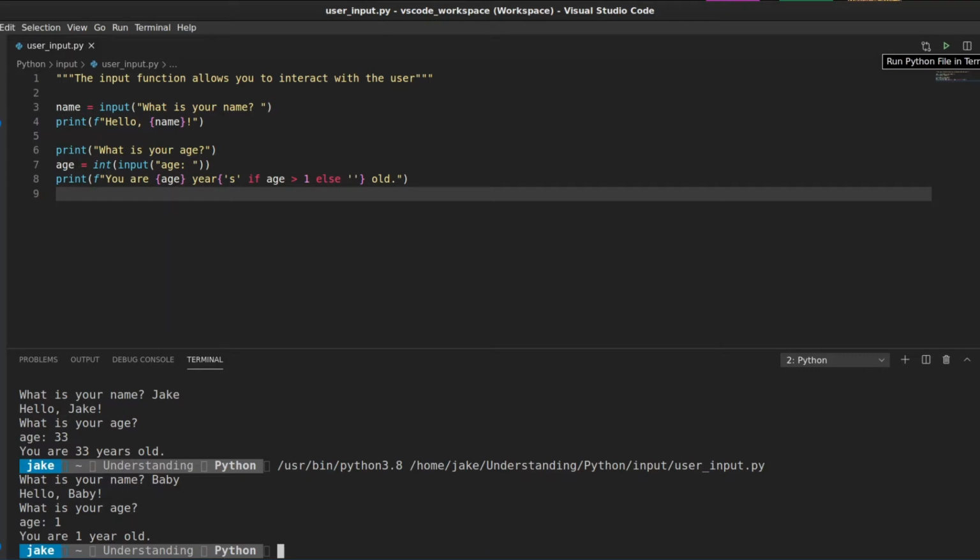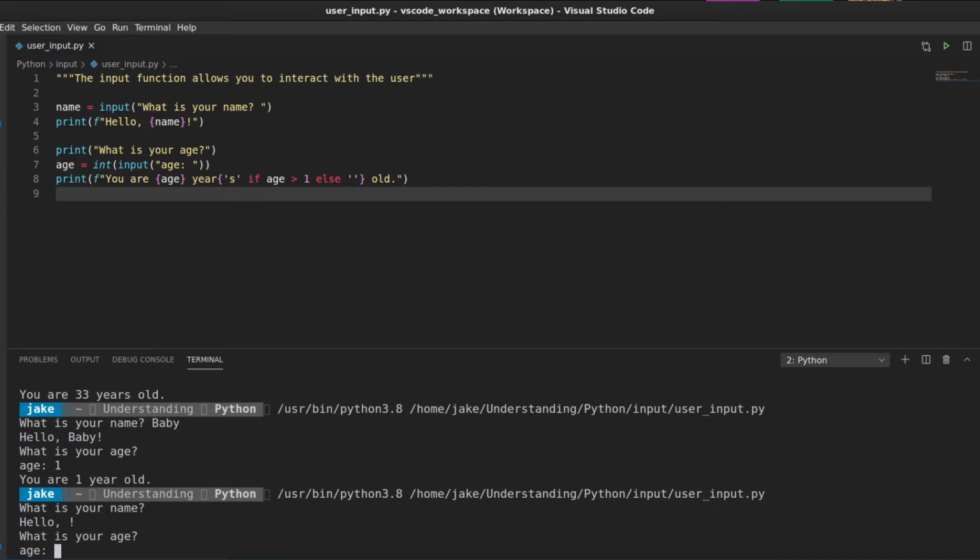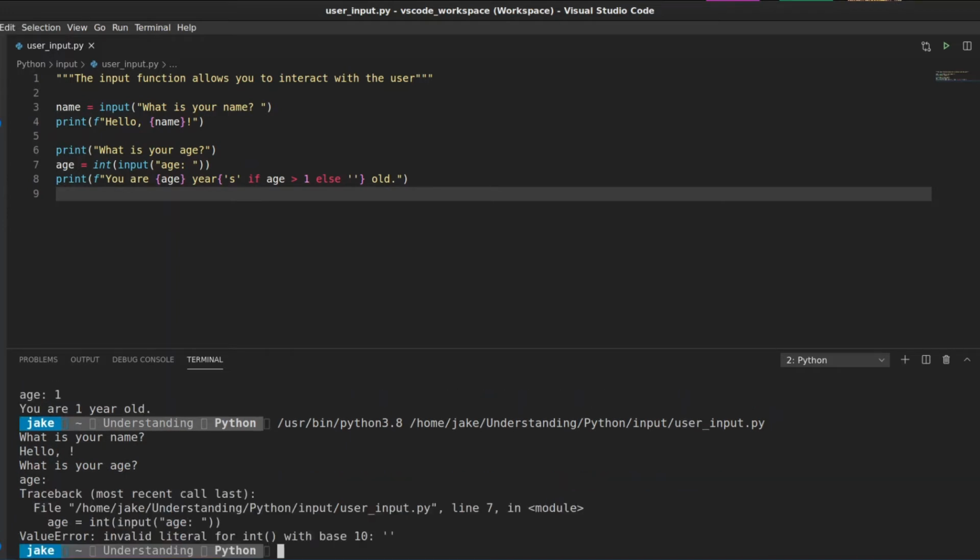While we're on the subject of handling different types of responses, there's another problem we can encounter with this kind of pattern. Let's say we have a user that is just hitting enter, going through things. "Hello, whatever. What is your age?" Hit enter again, whatever. Now we get a value error because it can't convert an empty string into an integer.